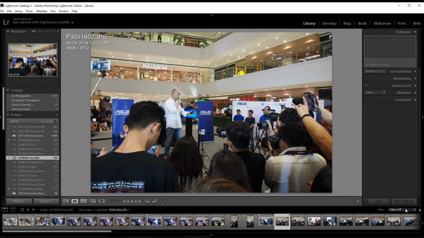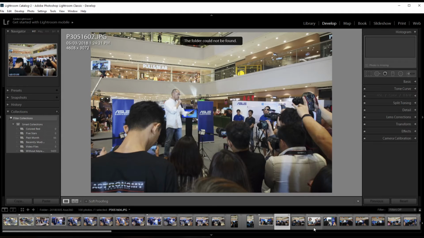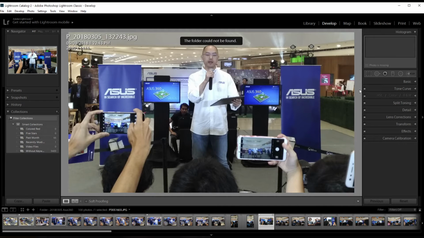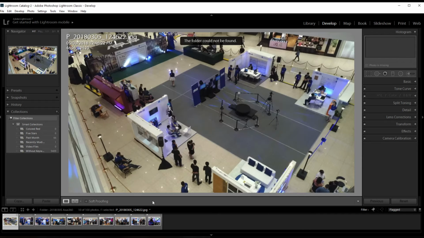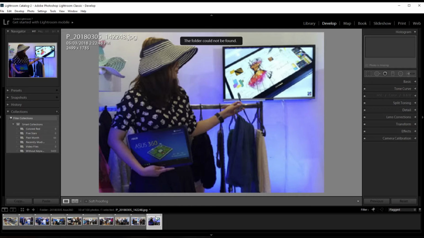And with these copies, we can still enter the develop module, but of course, it's going to say photo is missing, and you can't really do any edits on that. But it still remembers, for example, if we have edited it, like these ones, these have been edited. That's why they're flagged. For this one specifically, okay.